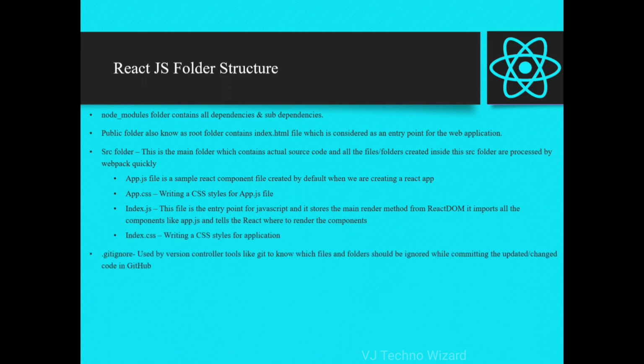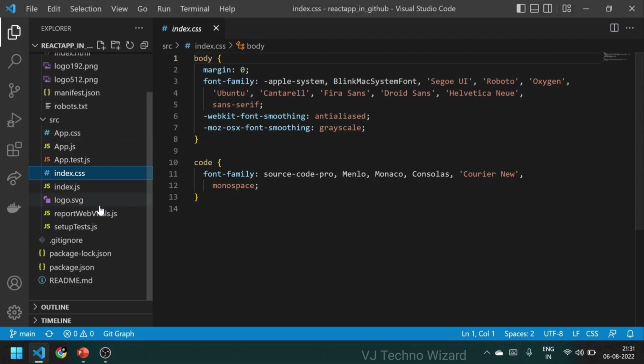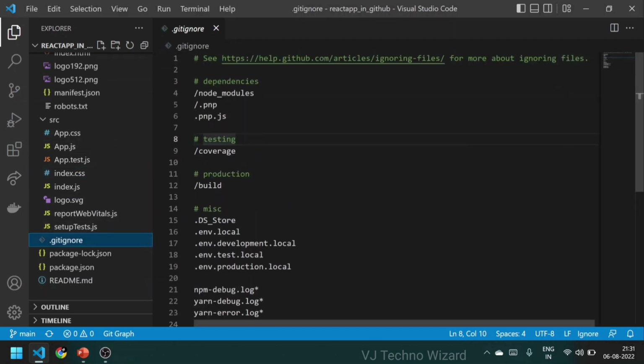Okay, now we have the .gitignore file. In a previous video I explained the Git concept, like how to download a project from GitHub and how to upload a project to GitHub using Git commands. So please watch that video, then only you can understand this concept. Gitignore tells a version control tool like Git which files and folders should be ignored while committing updated code to GitHub. See, here we mentioned a lot of folder and file names. Whatever folder and file names we mentioned here, Git will ignore those files and folders when committing the code.